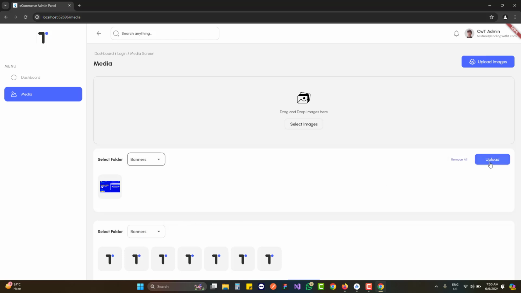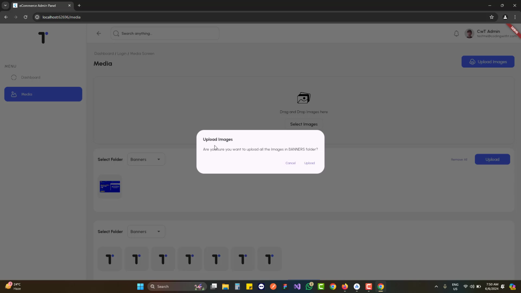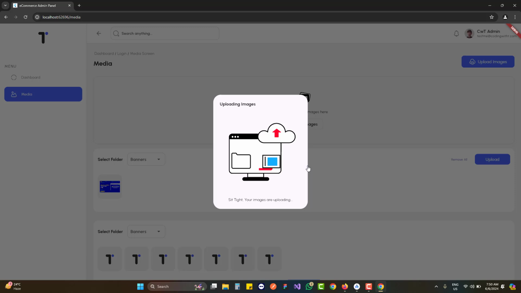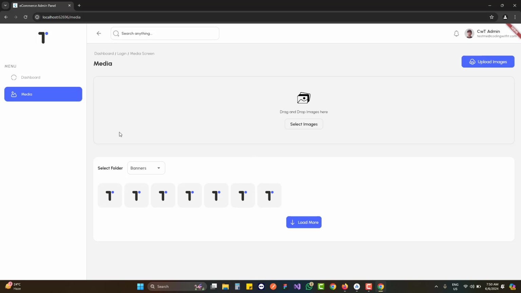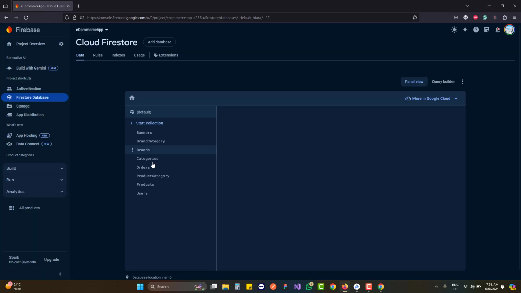So I'm going to click on upload, and this time you can see we have the confirmation pop-up. Click on upload again, and we can see the animation, which says sit tight, your images are uploading. So let's wait for a few seconds, and you can see the data is removed and we did not receive any exception or error or pop-up. This means our images are uploaded, and we have to confirm it from here in the database.